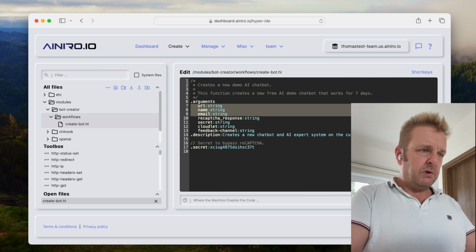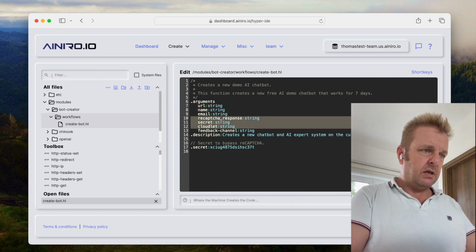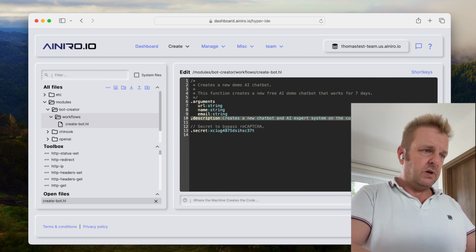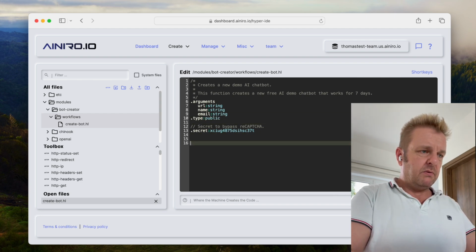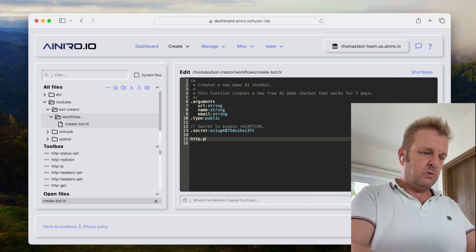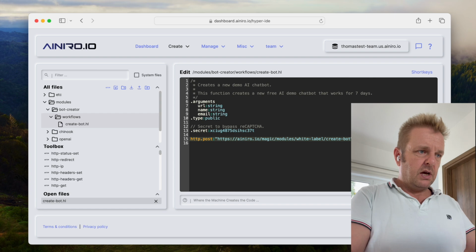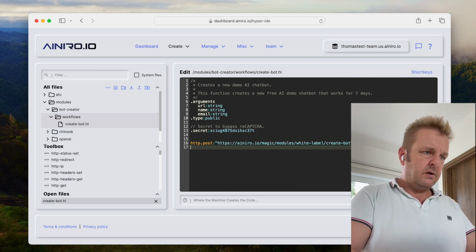So we need URL, name, email. We can drop reCAPTCHA and that stuff. And we can probably drop the description too and just write type :public. And then we just go down here and we do http.post to https://iniro.io/magic/modules/white-label/create-bot.